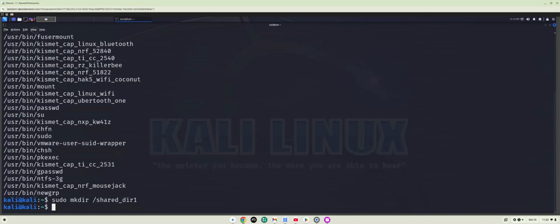All right, so the next thing we're going to do is make a group, and we're going to give it a group ID of 9999. So I'm going to do sudo. In order to make the group, I need to do groupadd, and then -g to specify the group ID, and I'm going to call it 9999, and then we're going to name it shared_grp, short for group.